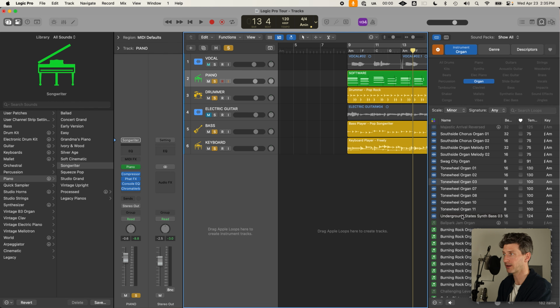So what I find helpful when you're going into the Apple Loop library is to have a purpose of what you're looking for. If you're just going in open-ended, then understand that you could be there for a while listening to stuff and not really getting anywhere.